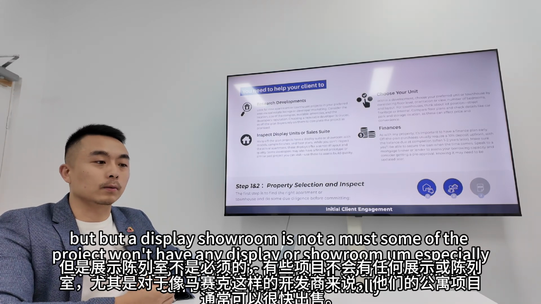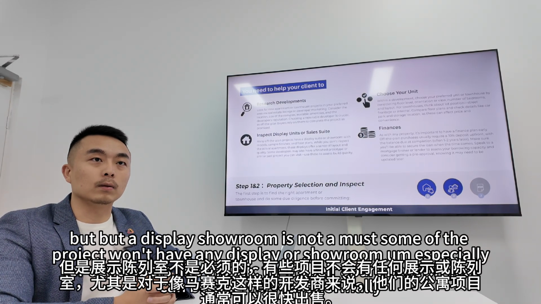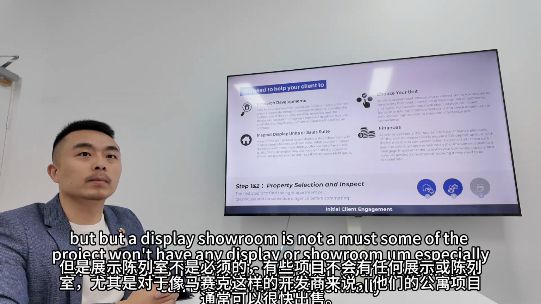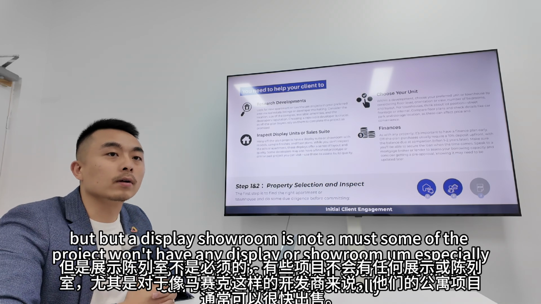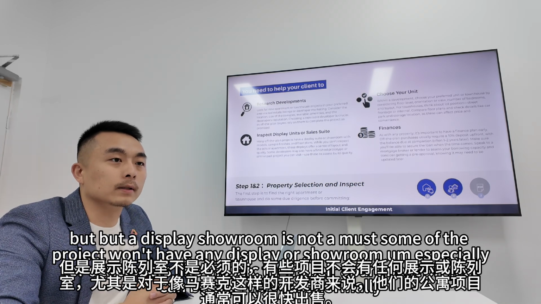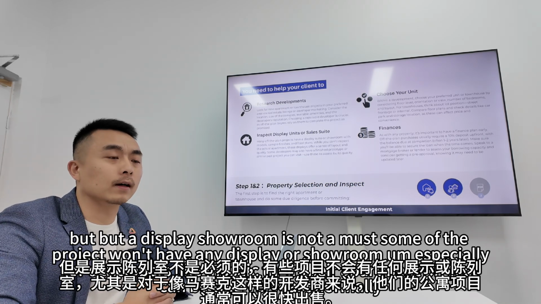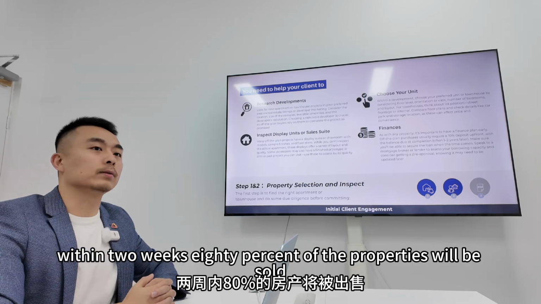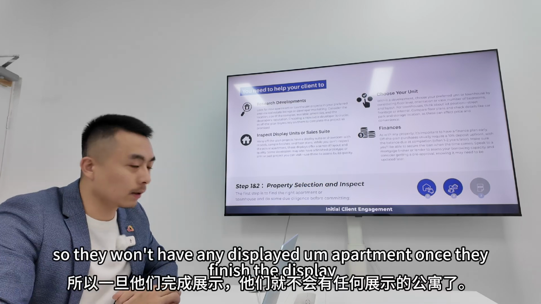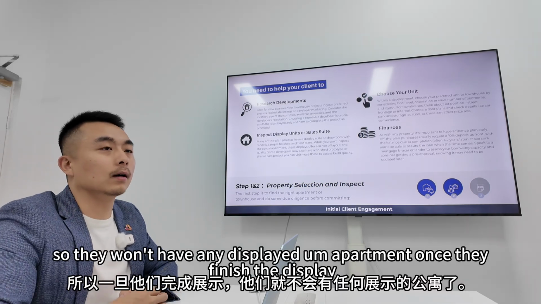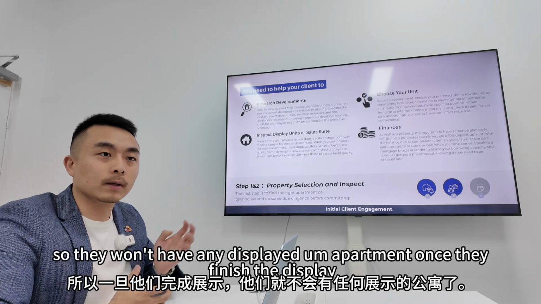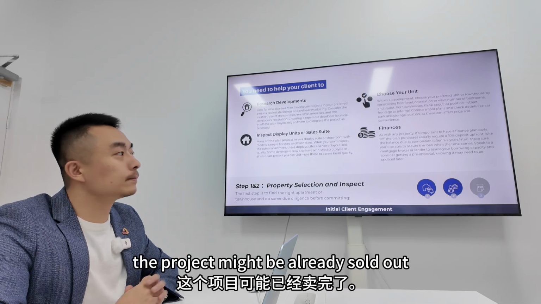Some projects won't have any display or showroom, especially for developers like Mosaic. Their apartment projects can be sold very fast. Normally within 2 weeks, 80% of the properties will be sold, so they won't have any display apartment. Once they finish the display, the project might already be sold out.